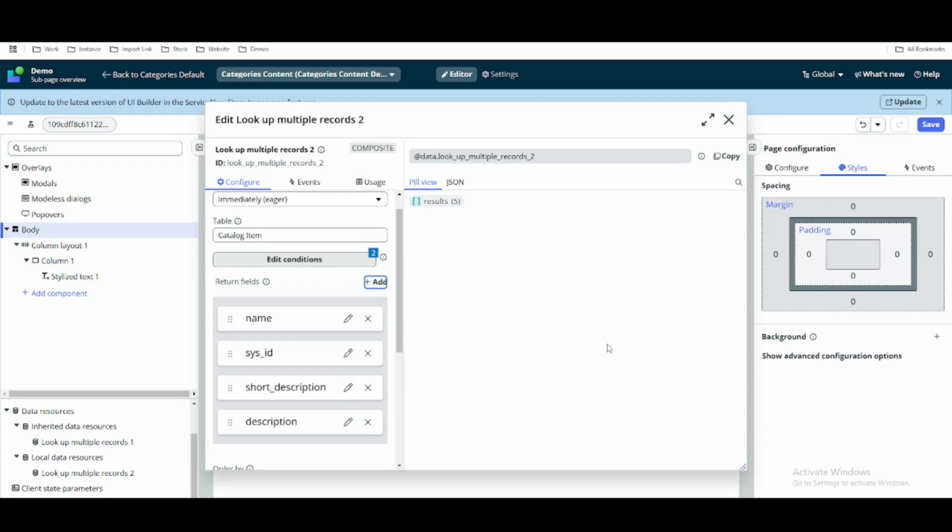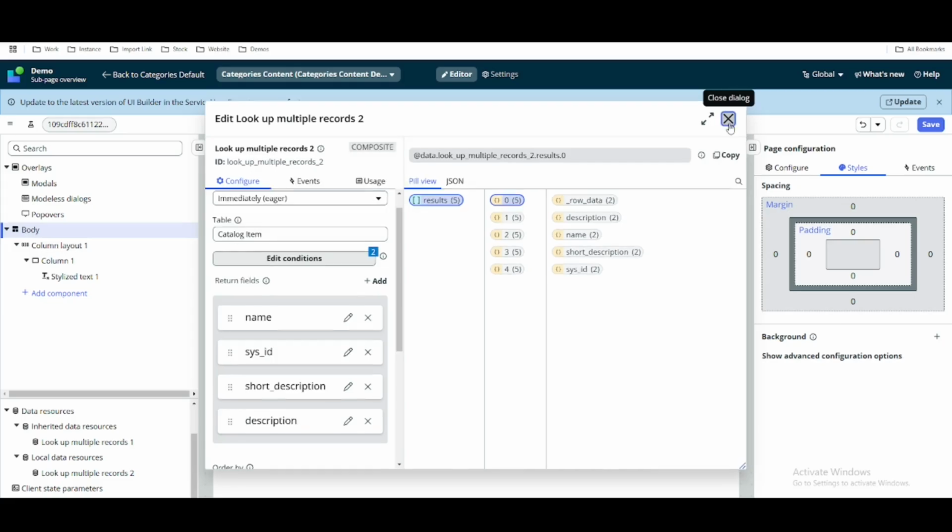Okay, so these 4 fields are needed. If you expand any of these results, you can see description, name, short description, all these are present right now. So we'll close this.